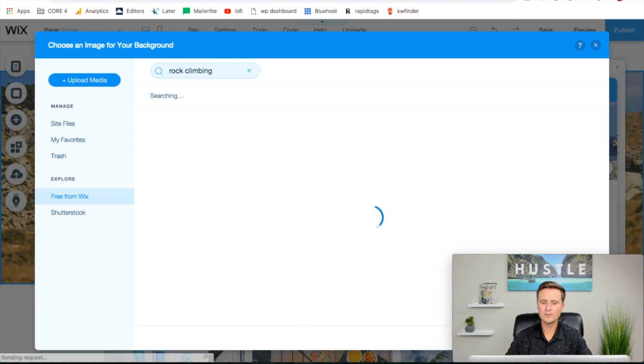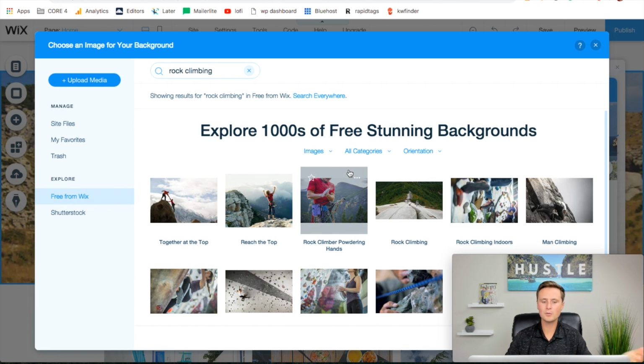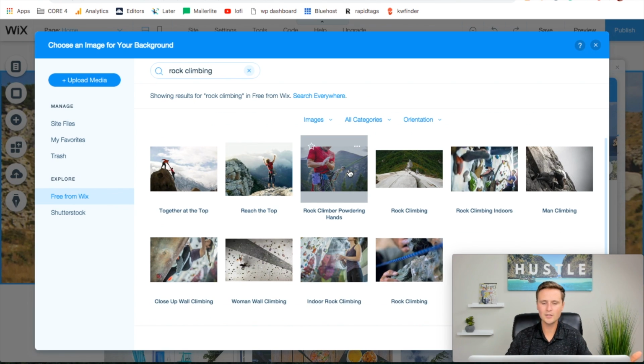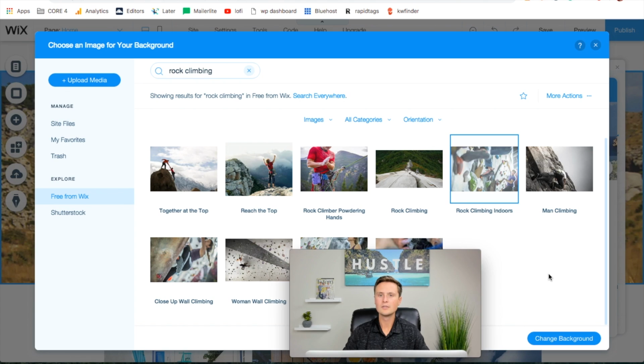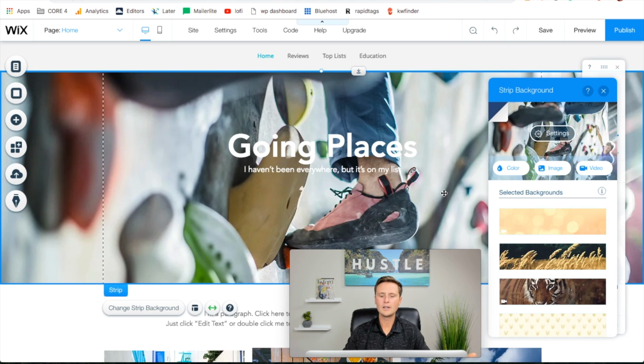So we'll type in rock climbing. And as you can see, we have quite a few results right here. So super easy to do this, and we can really pick any of these. I'm going to pick this one because it's someone rock climbing and they have shoes on, so that's kind of a perfect fit. And then we just hit change background. And give that a second to load, and just like that, we have our new background.